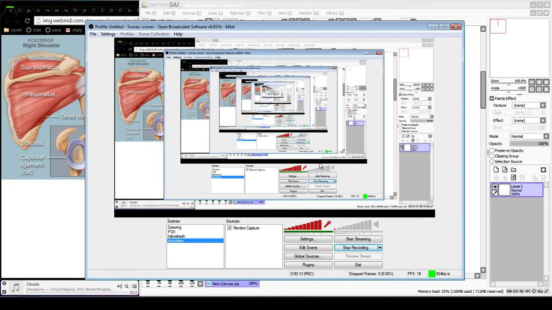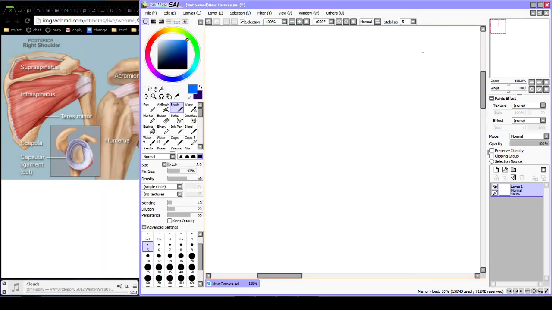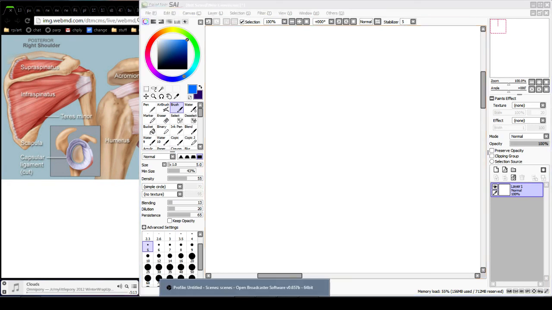I don't know how long it's going to be, and this is going to be majorly unedited. So, actually, first, let's discuss the layout here.